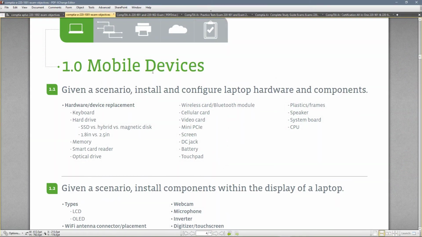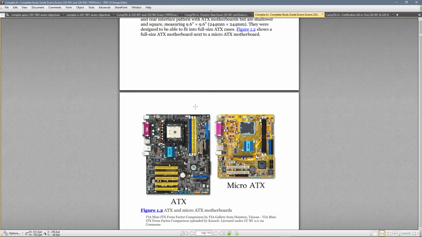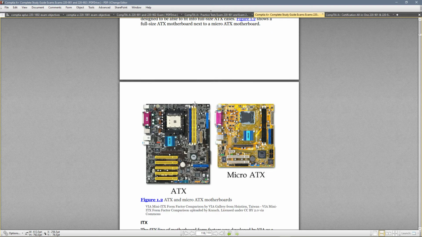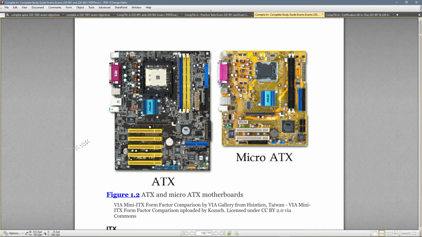But I will show you the small difference between the ATX and the micro ATX, and give you a little bit of history on both of them. As you can see, you could clearly see the difference. Okay, and let's go with ATX here first.